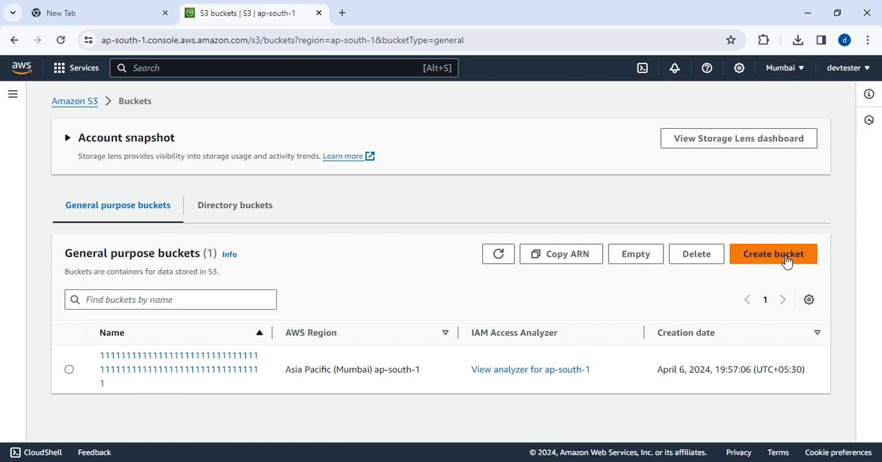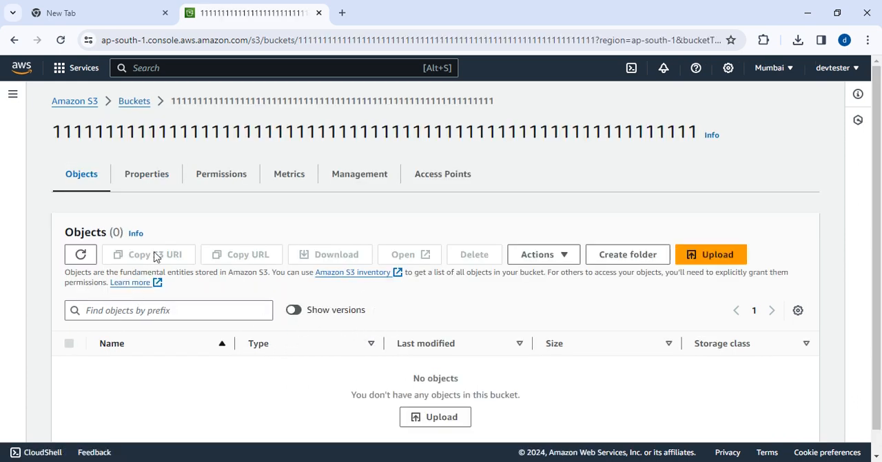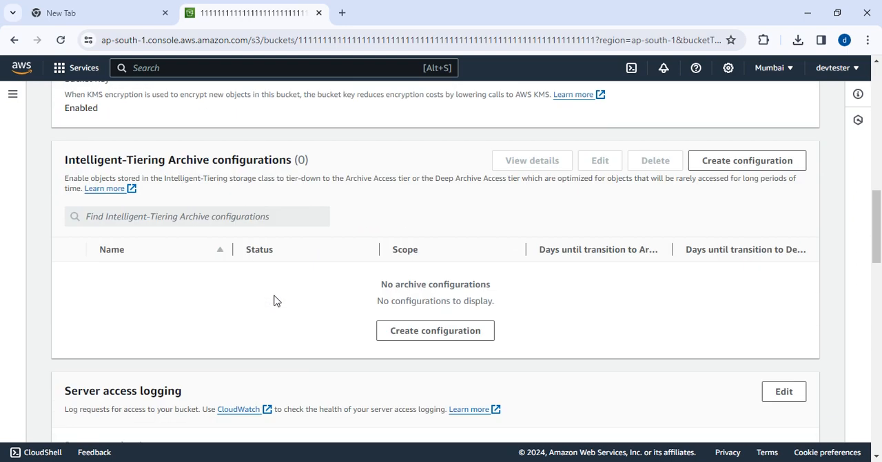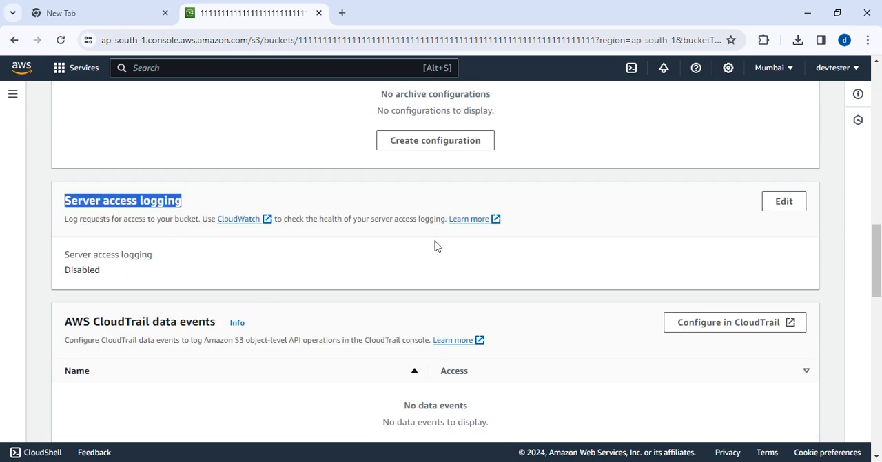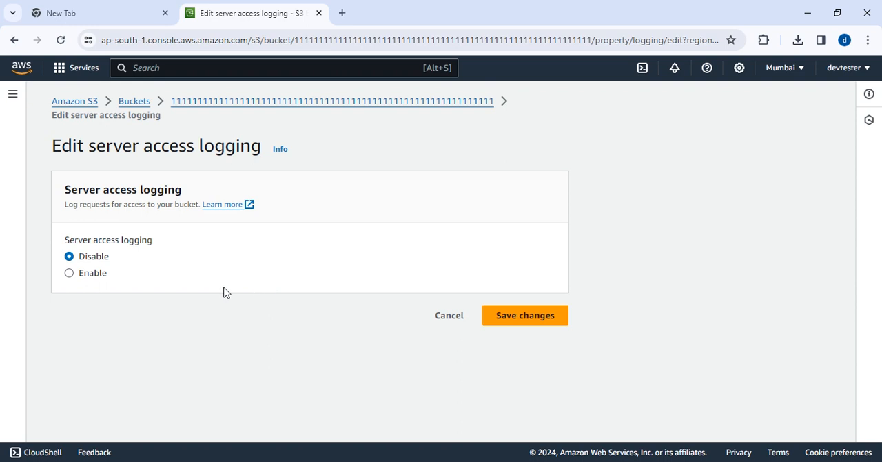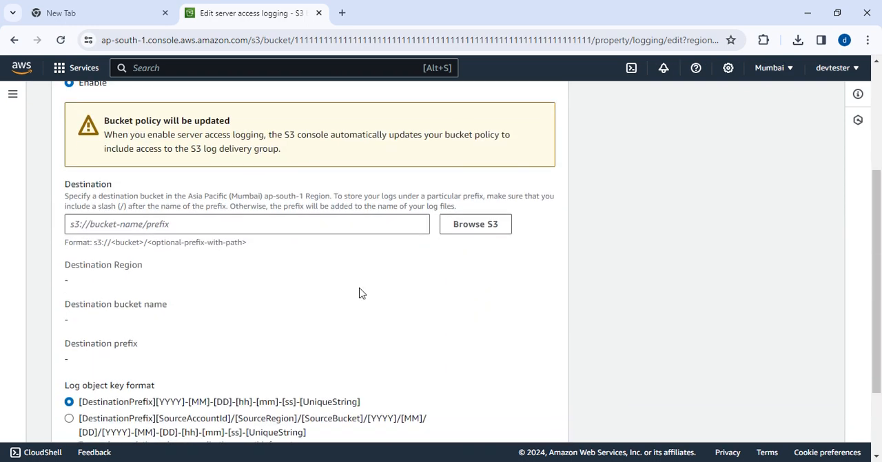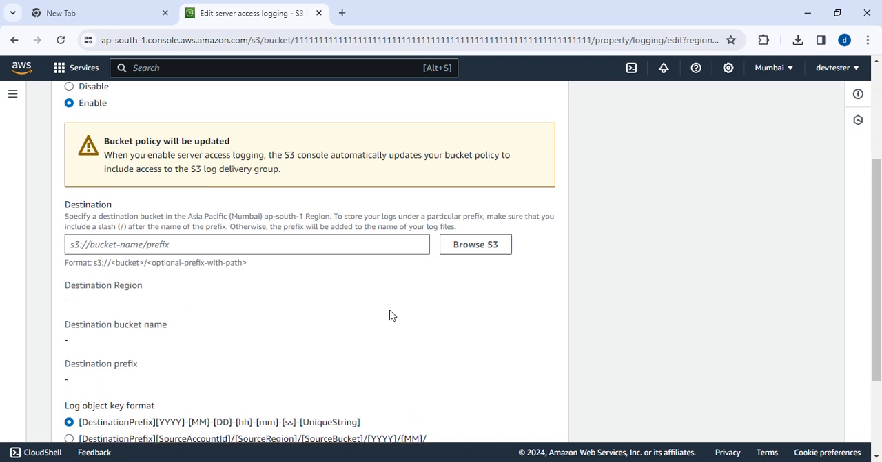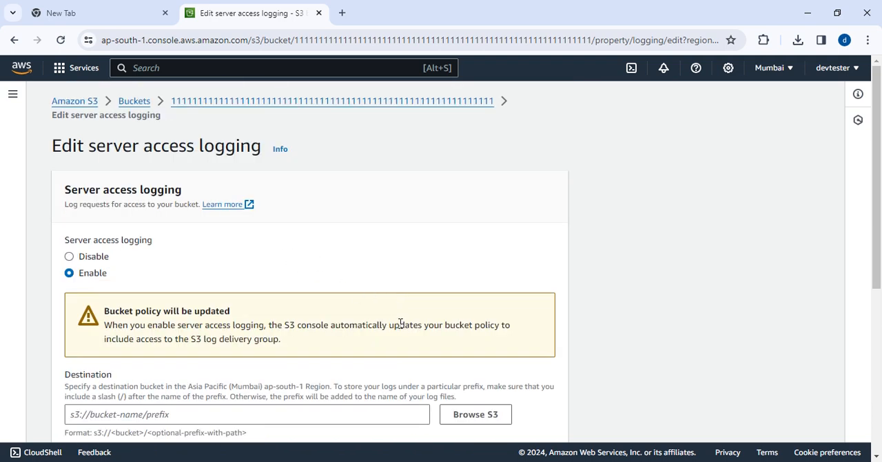Suppose in this bucket I enable the log file option, what happens? First of all, I need to check. If I open the bucket, in the properties I will be able to find the option to enable server access logging. If I click on enable, it asks for the destination. Suppose I'm going to set the log file system for this bucket, the bucket name is this one, all ones.